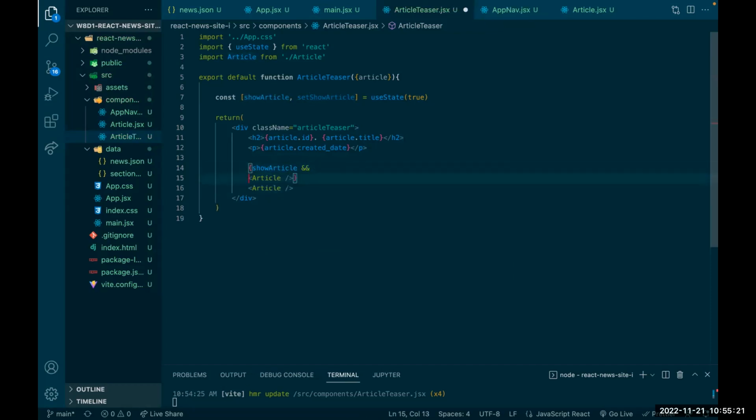You can also put it on a separate line so it's a little easier to see. So I'm going to remove that. What this does is it's going to check this show article. If the show article Boolean is true, then it will render this second one. If it is false, then it will not render it. That is basically what this is going to do.